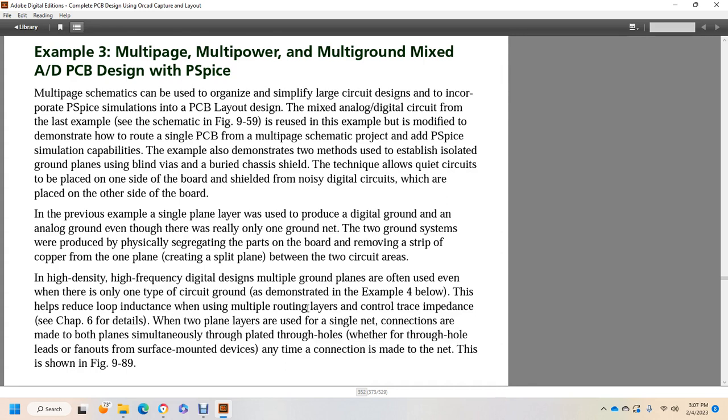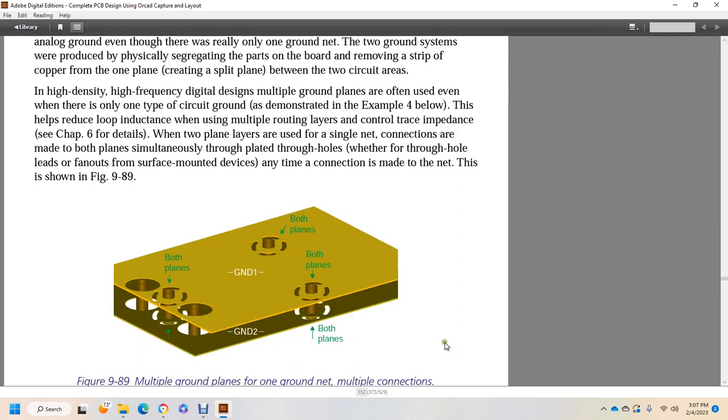This helps reduce the loop and inductance with multiple routing layers with controlled trace impedance, as covered in chapter 6, with the detail of the two plane layers using single net connections made to both planes simultaneously through the holes, whether through-hole leads or fan-out surface vias around the devices. Any time connections are to be made, this is shown in figure 989, for the multi-ground planes with one ground net, multiple connections. So for both planes, on the surface holes on ground 1 and ground 2.